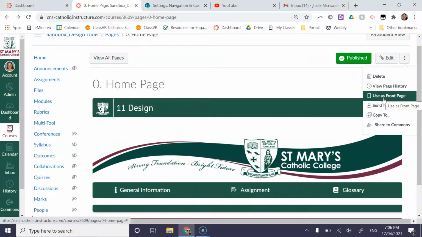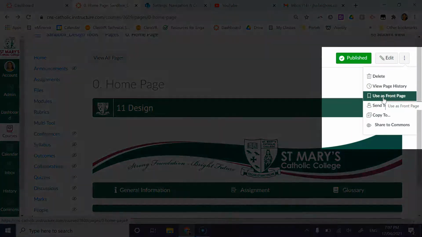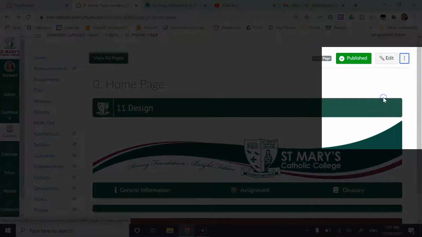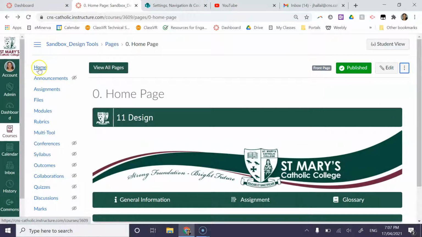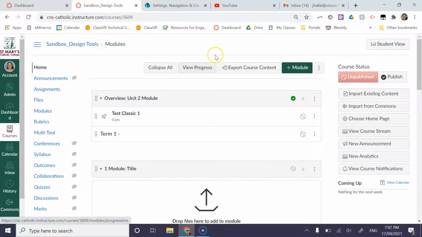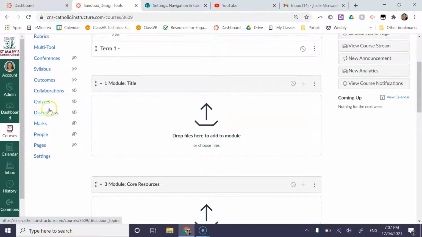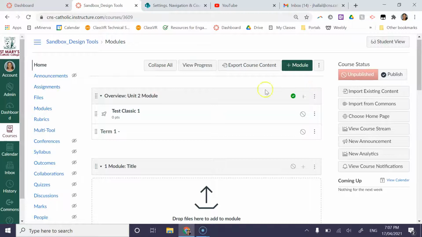This is kind of like a little tag. It makes it easier for us to find it later on. So use as front page. All right. From here, we now go to what is known as the home link. Okay. Currently, the home link is our modules link. It's the default, right? So, but we get all these options on the home link that we don't get on these other links, as you can see.